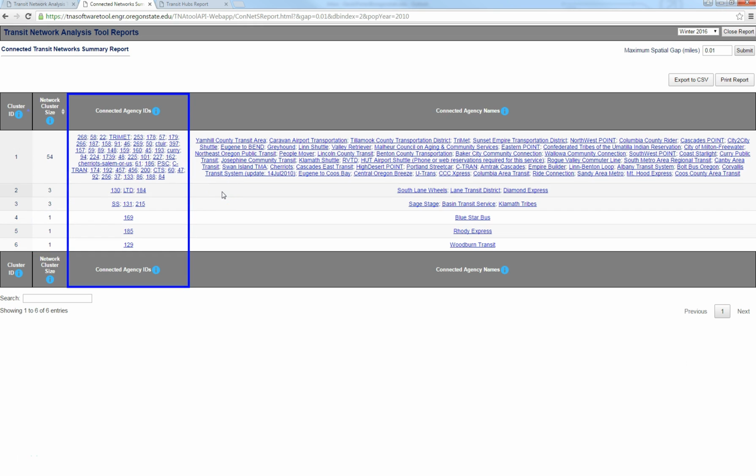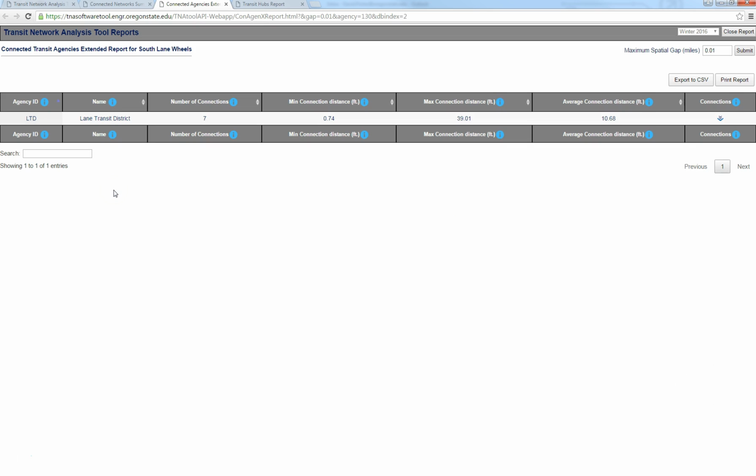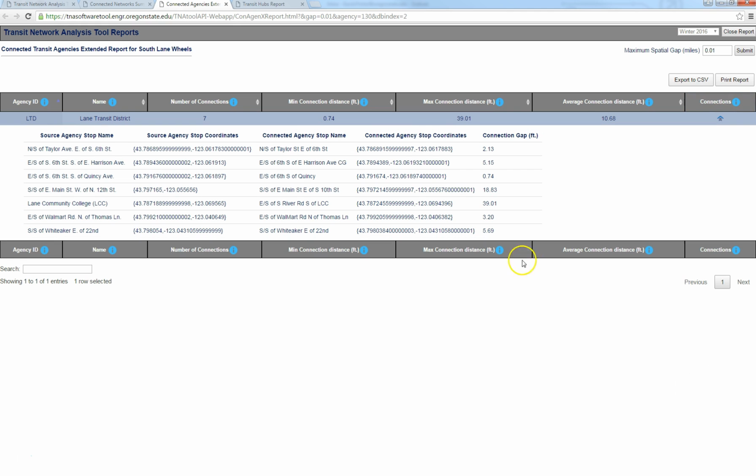Clicking on the identification number of a transit agency in the column labeled Connected Agency IDs, or clicking on the name of a transit agency in the column labeled Connected Agency Names, opens the Connected Transit Agencies Extended Report for the transit agency selected. The Connected Transit Agencies Extended Report lists all the transit agencies that are connected to the selected transit agency, as well as detailed information about the transit stop connections.